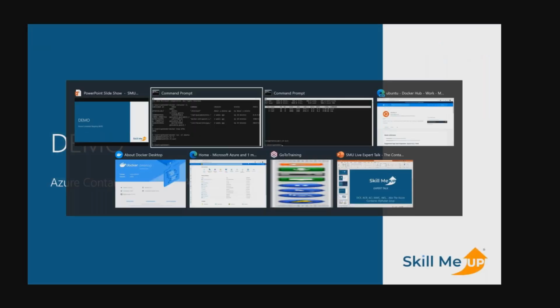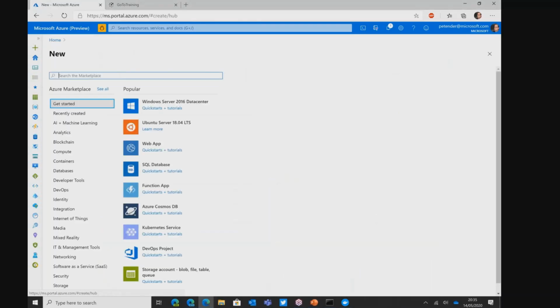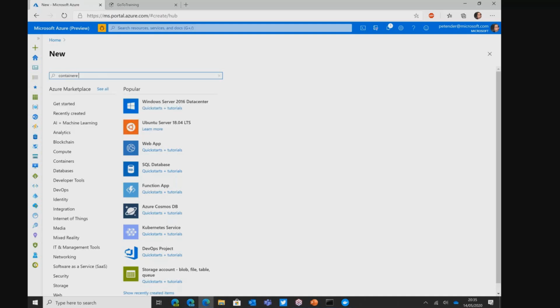So what do we need for that? It's the container registry. From the Azure portal, because it's a bit easier to demo, but you could also use PowerShell, Azure Command Line, maybe Azure templates if you use infrastructure as code. Container registry.